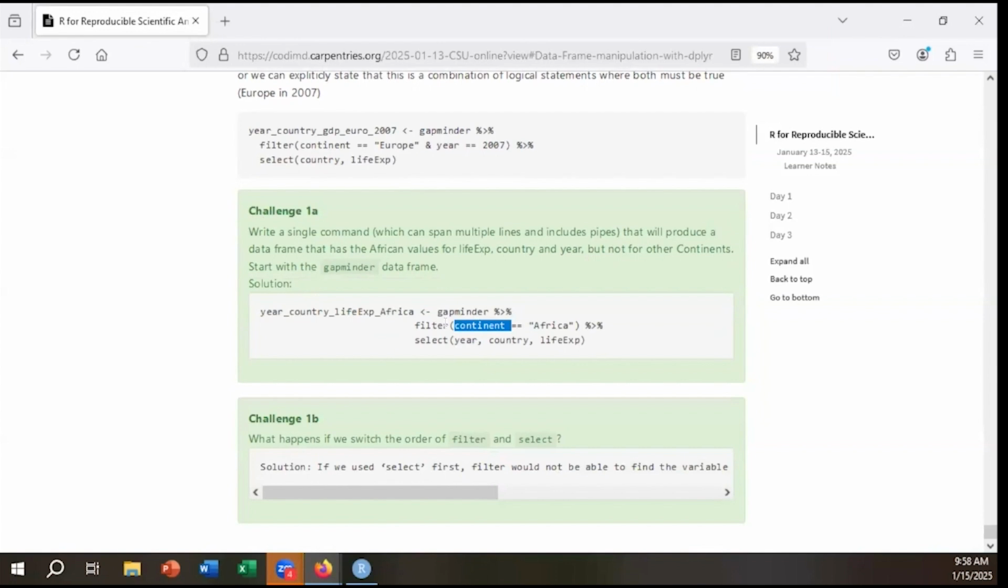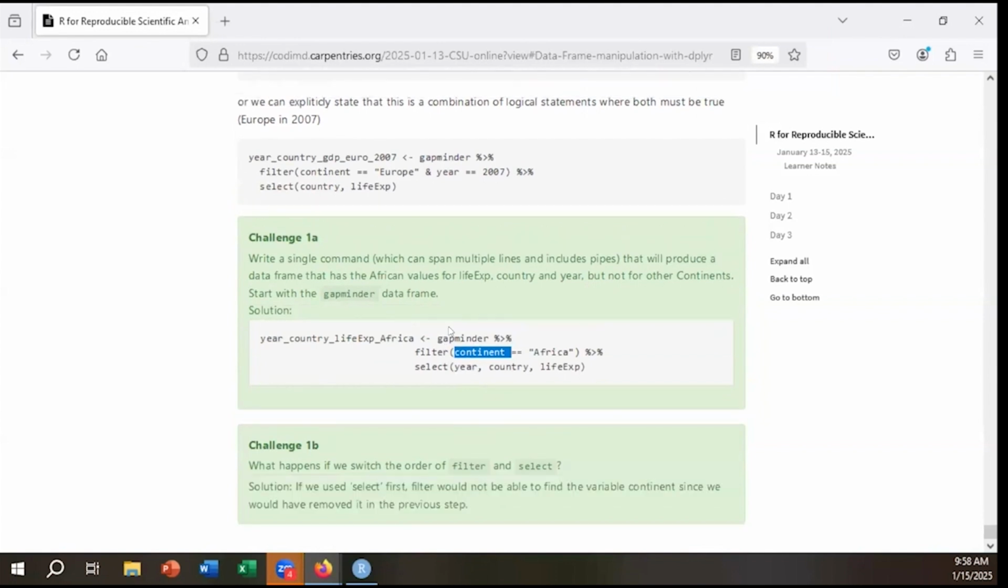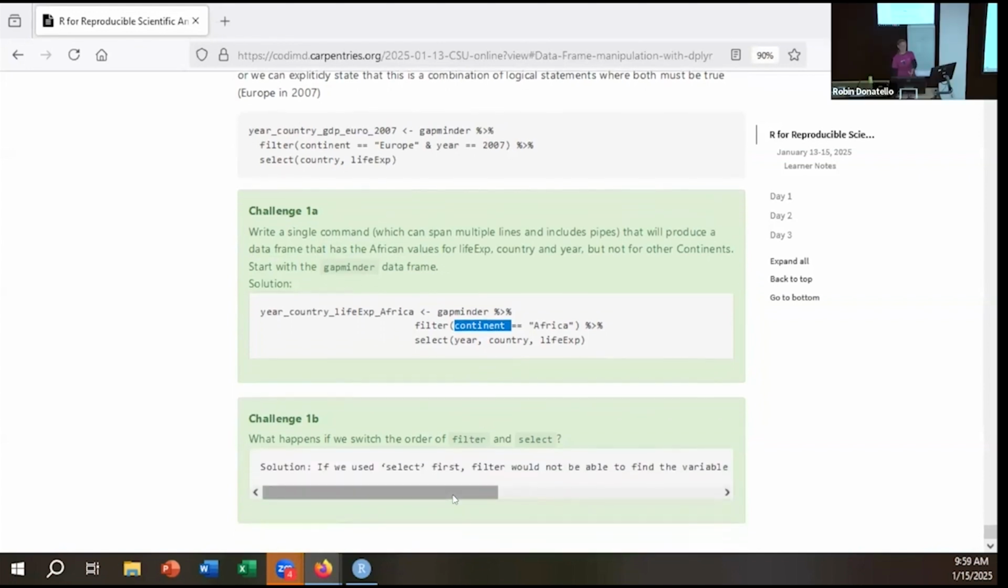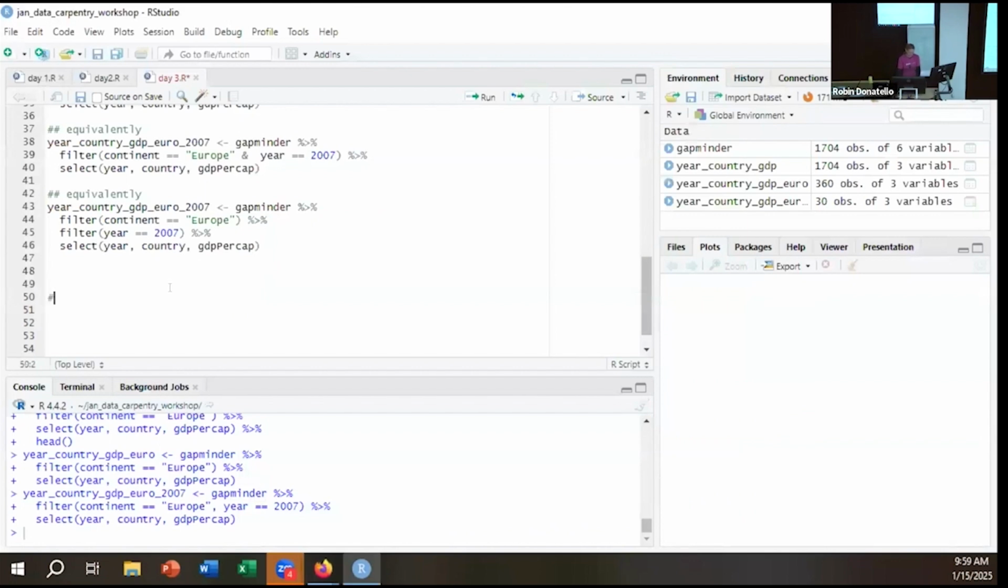I did filter on continent Africa, but by selecting the data, I did not put continent, so I could not see continent there. Well, that is exactly what the second challenge is about. Let's look at what the second challenge is asking.